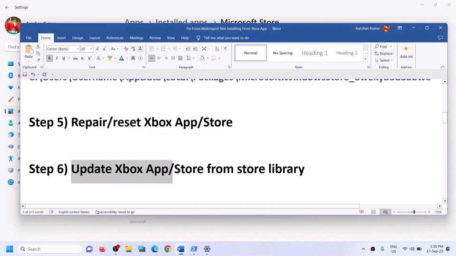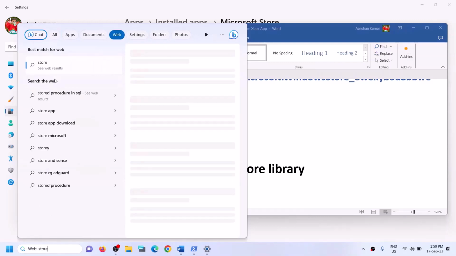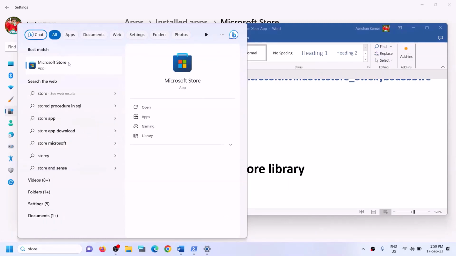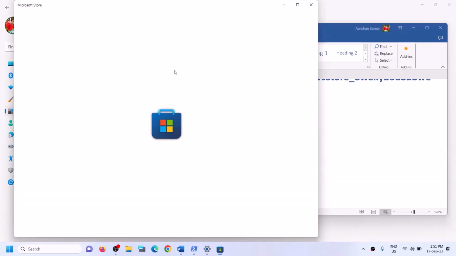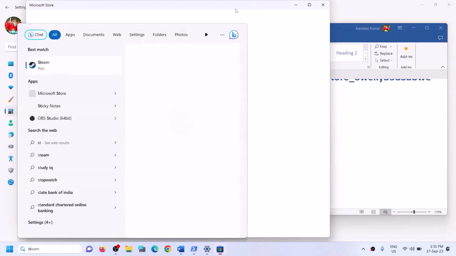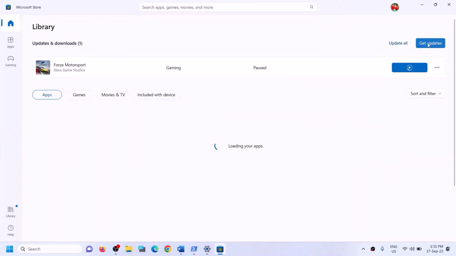Now the next step is to update Xbox app and Microsoft Store from Store library. So type in Store in Windows search box and then open Microsoft Store. Now once Microsoft Store is open, on the bottom left you will see library option. Click on library and then you will see an option which says get updates. Click on get updates. Once all the updates are installed, restart your computer and then try to install the game.